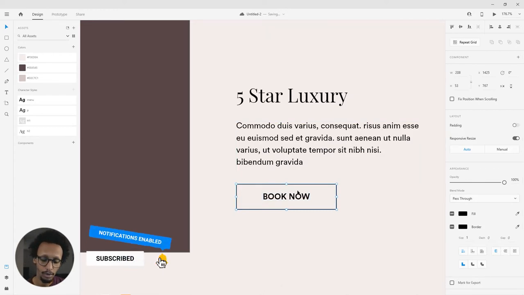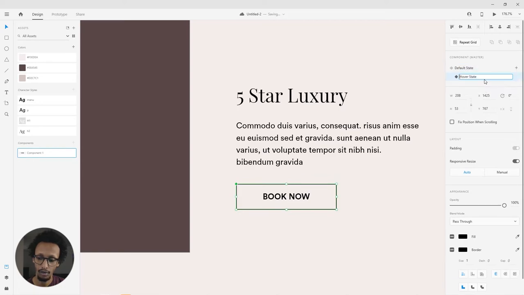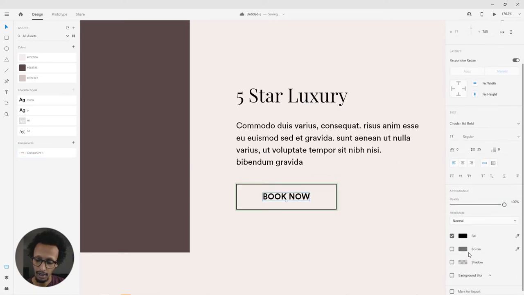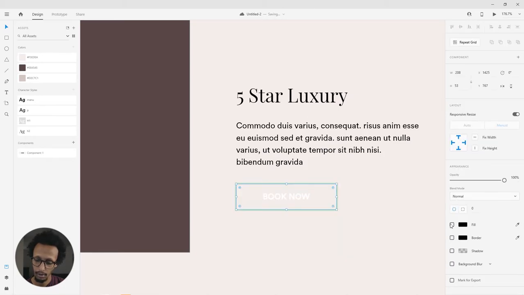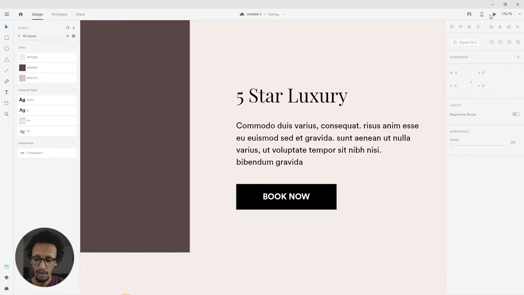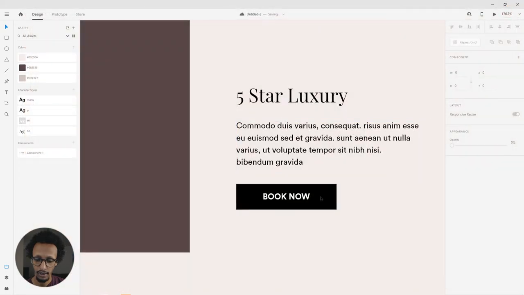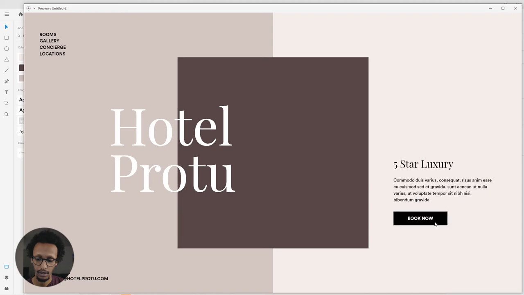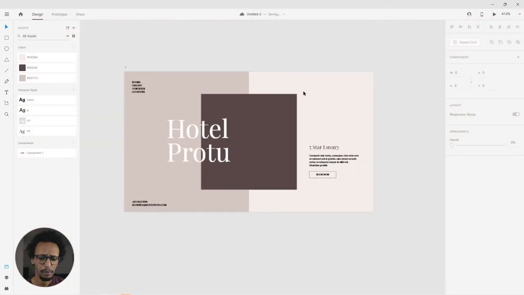The reason why I grouped them together is because I want it to have a different state. If I make it into a component and then press the new hover state, the hover state basically will mean that it inverts itself. So it could be a white button, turn the border off, turn the black on, right? Essentially this will be the hover state. If I go back to default state and click play, then you can see that's the hover state. So anyway, I think I'm pretty much happy with that.